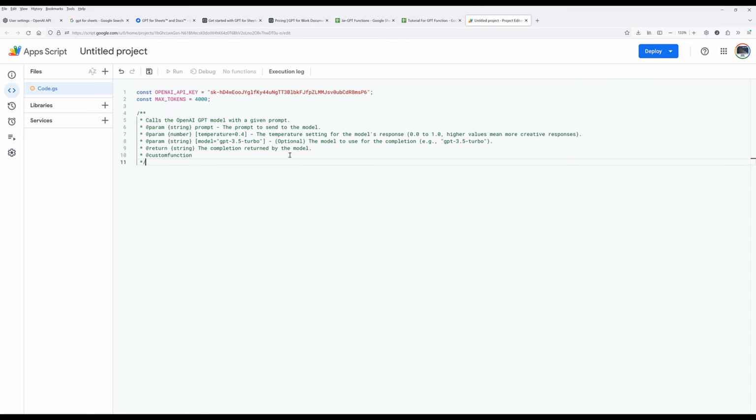Now, the first thing we want to do here is insert the docstring. So this is going to be the function's description and the parameter descriptions, and make sure that I insert @customfunction to make the function available. Next, we're going to define the function.